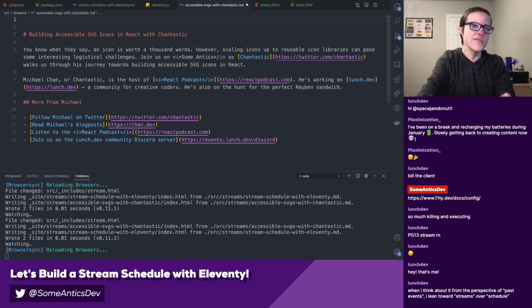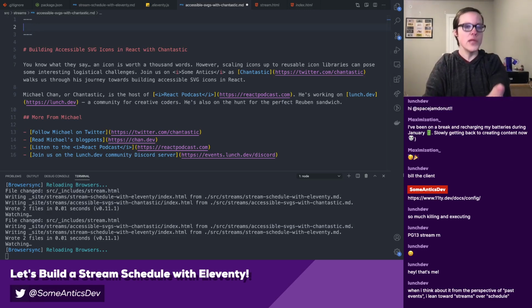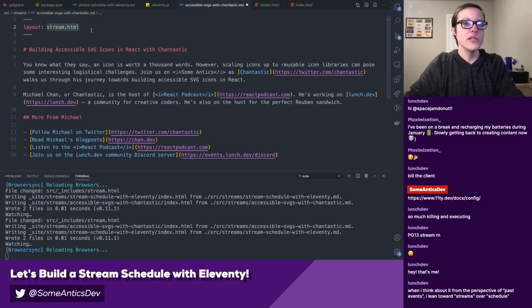To specify some front matter, we fence it off with triple hyphens. And then inside here, we can use YAML-like syntax. This is just one of the magic keywords that you just have to know for Eleventy. If you want to say, hey, this markdown file is going to use this layout, then you have to use layout: and then the name of your layout. I'm going to say stream.html.